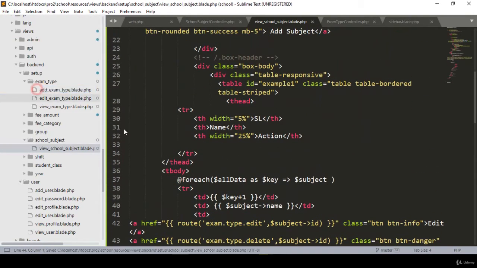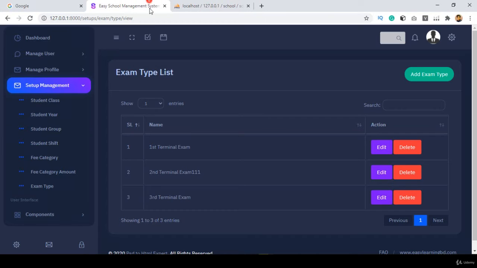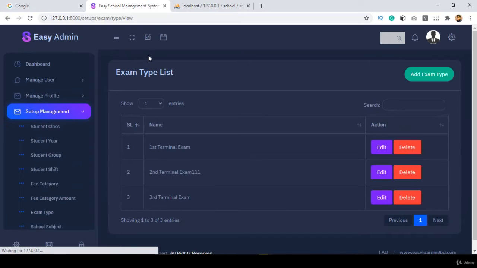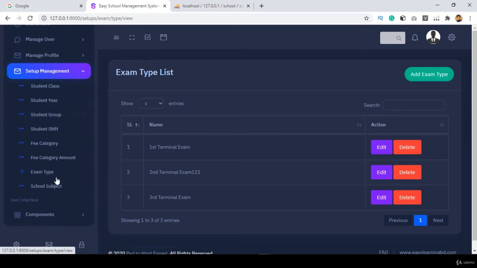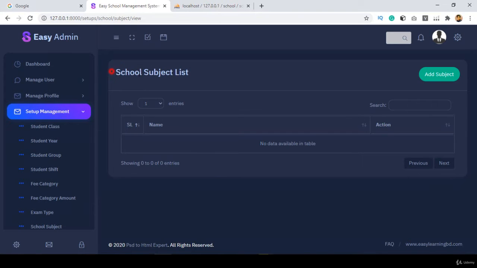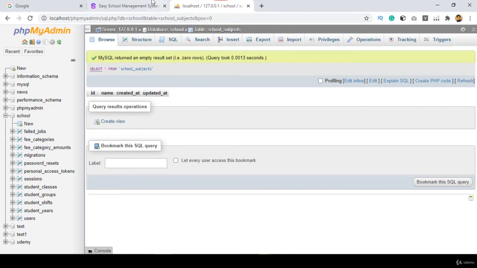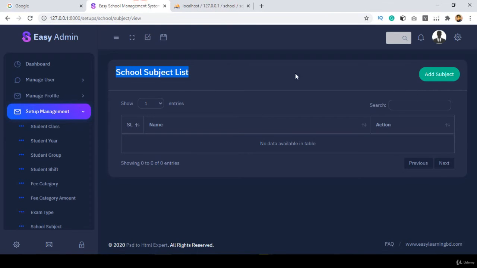Now let's check this out. If you click save all, and now go there, click refresh. Now they have another menu as a school subject. If you click it here, that will be the school subject list. Right now I don't have any data, right? Our total database is now empty. Great. So now I want to add that subject.